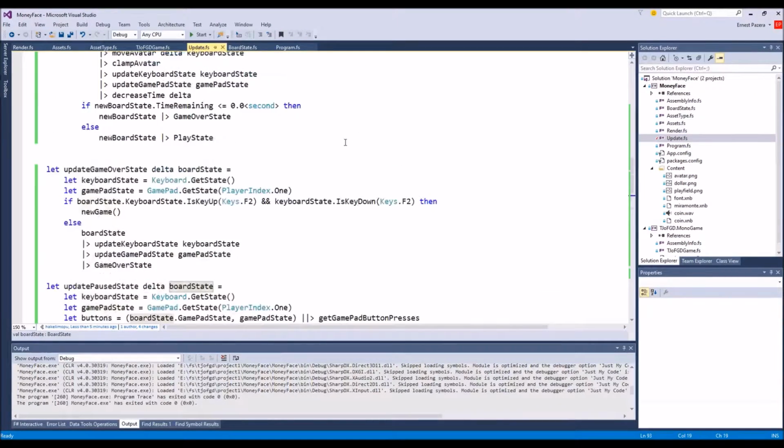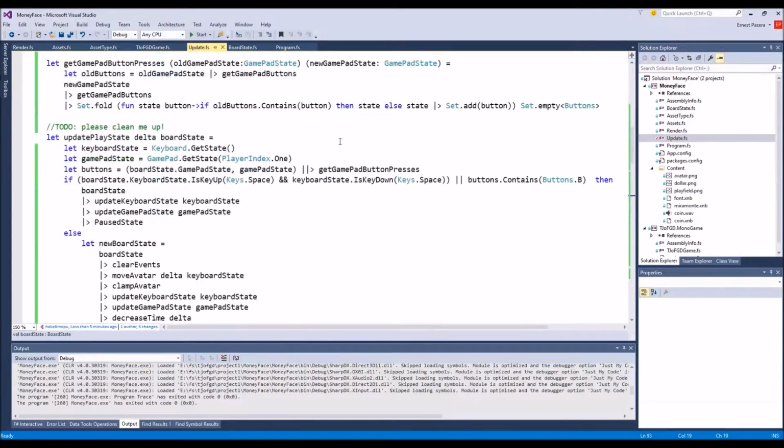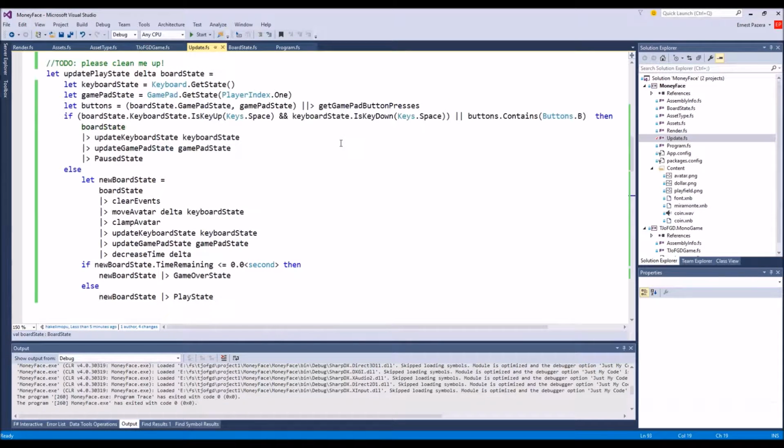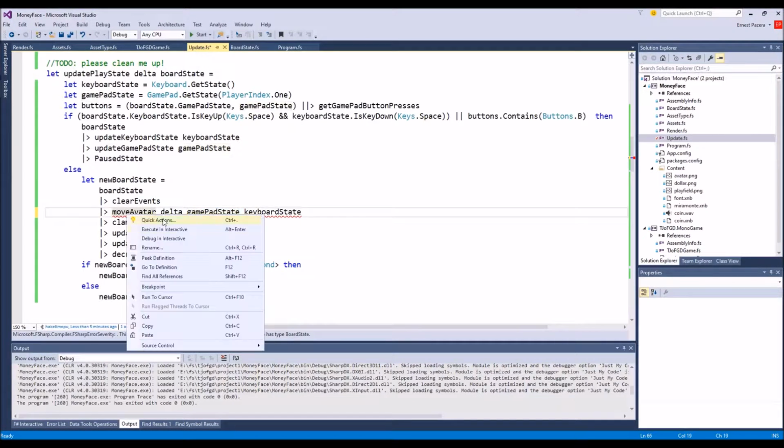Then we just have one last little bit, so move avatar keywords that we're also going to put game pad state in here. So let's go to move avatar.